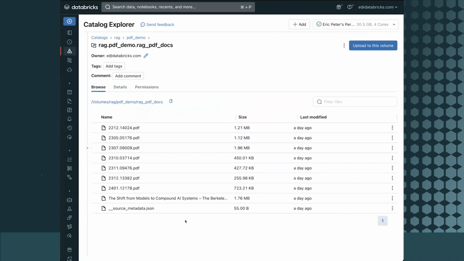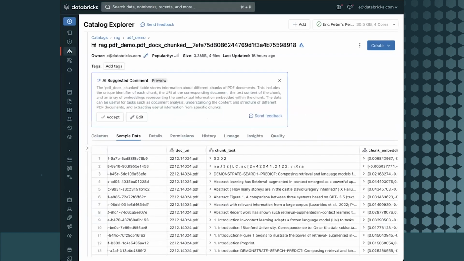So first, I need to create a vector index. Now, this is incredibly simple on our platform. What I've done beforehand is I built a data pipeline to take these documents, these PDFs, pull them from the UC volume, parse them, chunk them, and put them into this Delta table.